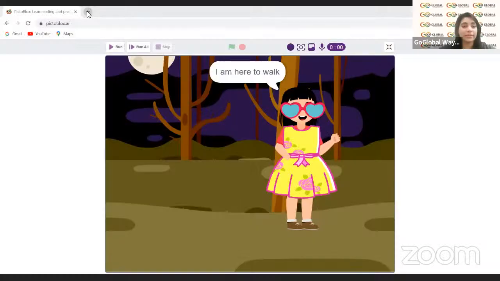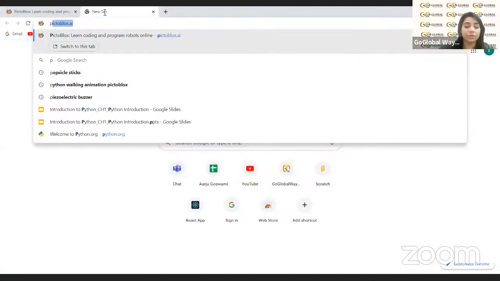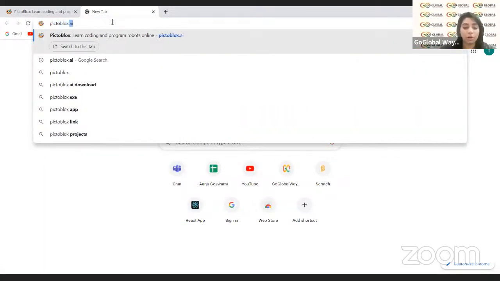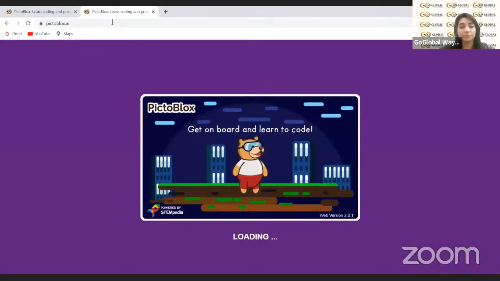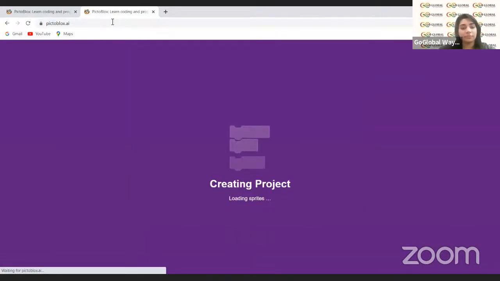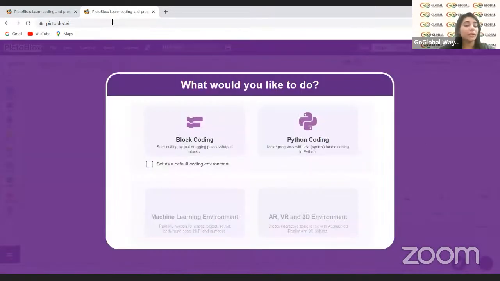First of all, I will share my screen again, and I will open a new tab. So let's go to the new tab. And once you are in the new tab, you will write pictoblocks.ai. Make sure the spelling is correct. Once you type this, it will take some time to load PictoBlocks. So it's coming like this.